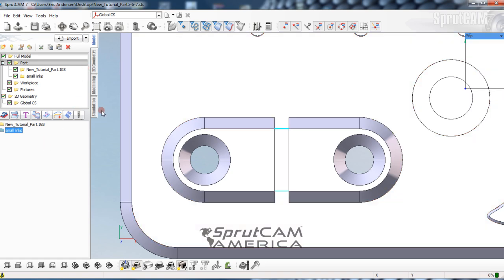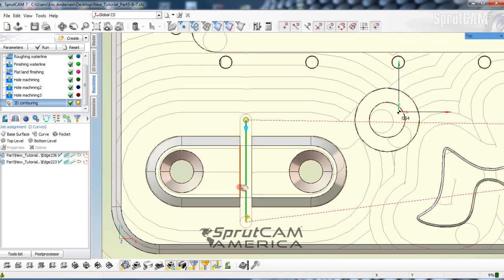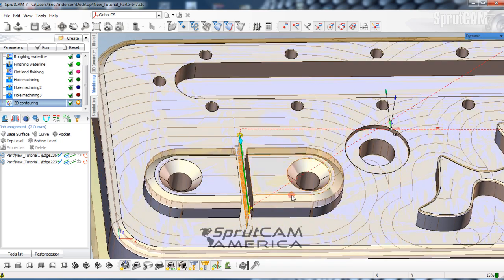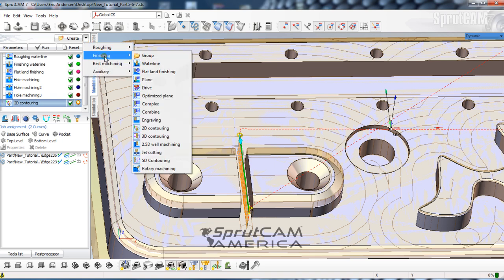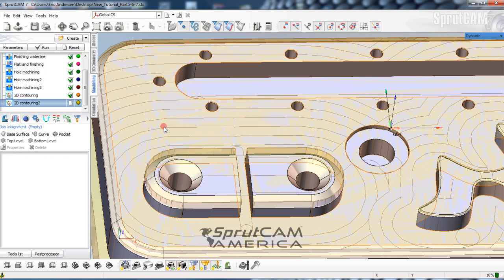All right, so now we'll go back to our machining tab, and the first chamfer that we do will be around this island. And we're going to do this one and this one in one operation. We're going to use the 2D contouring operation to complete it. So we're going to click Create, Finishing, 2D Contour.